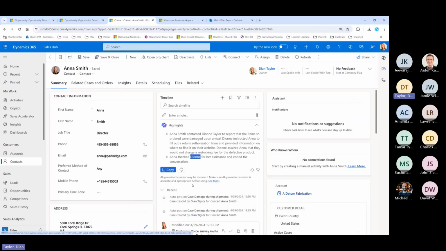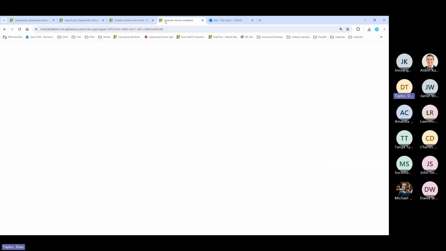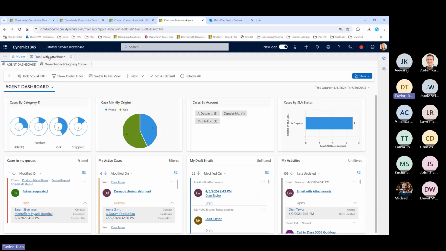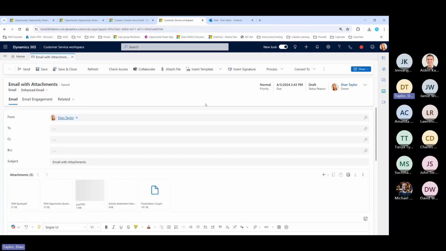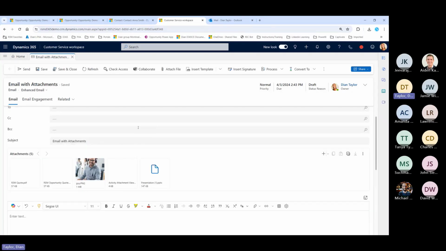So I thought that was kind of cool. All right, and then let's take a look at that enhanced email experience. I open it up already, so you guys don't have to wait for me to open these records. So a couple of things that you can do with this. This is that enhancement that we have in here.